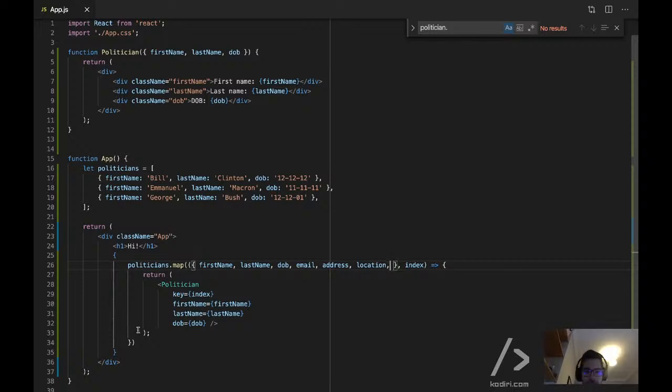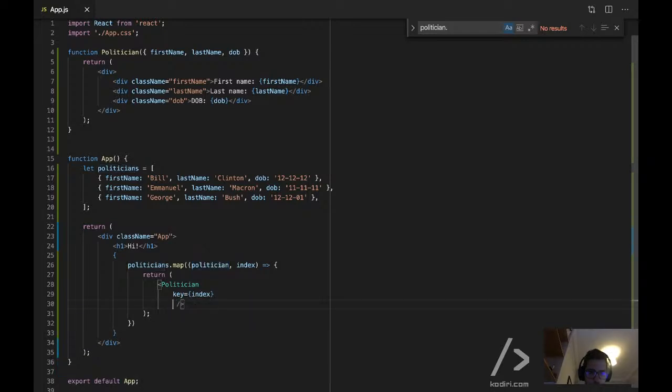Technically speaking, yes, we can pass all these properties one by one. That's fine. However, what I will do is change my mind. I will refactor the code. I will just pass the whole object, politician, if I spell it correctly. And then look at what I will do now.